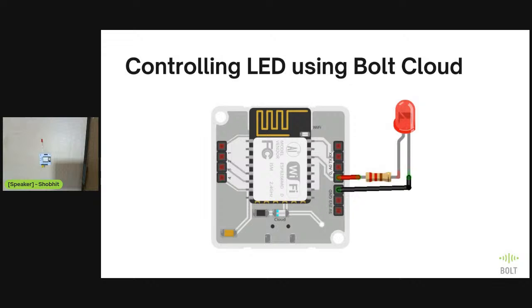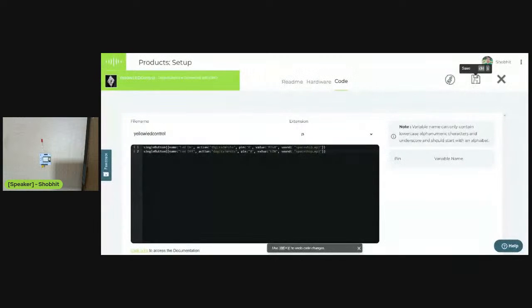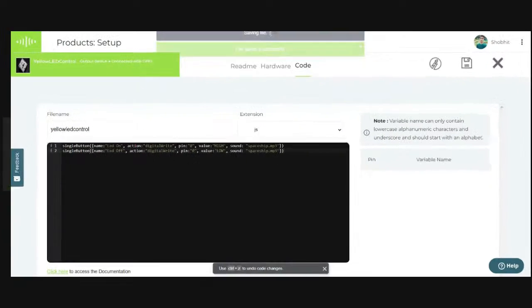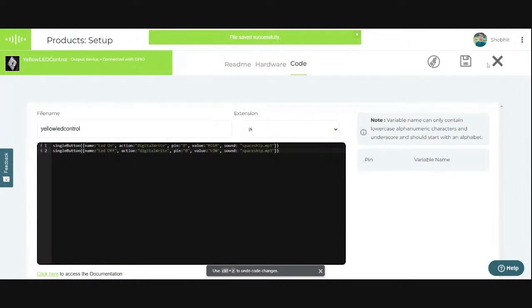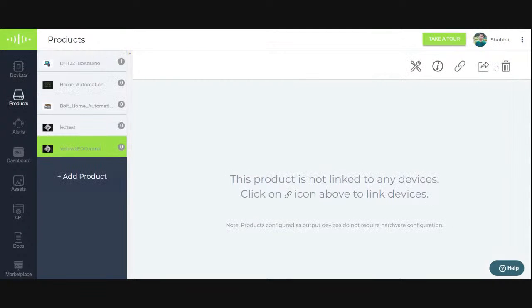So after writing the code, you can click on the save button. From here, you can save the code that you have written. Once it is saved, we can exit now.